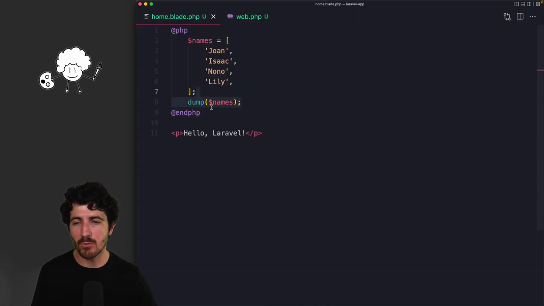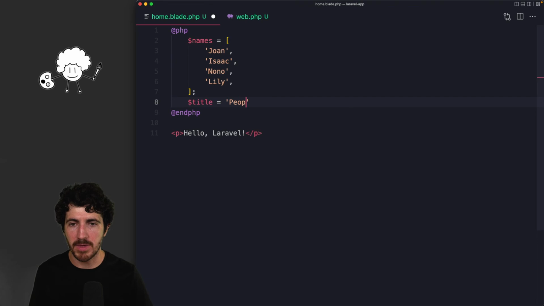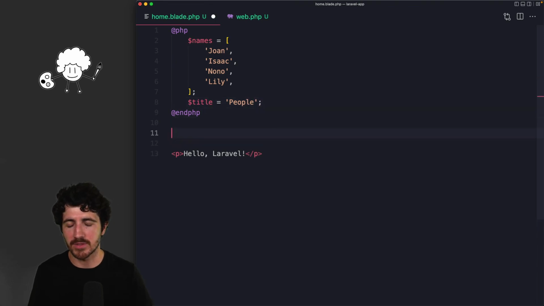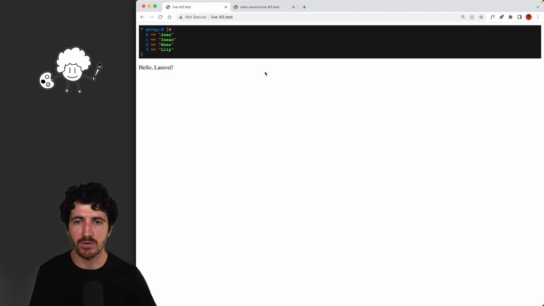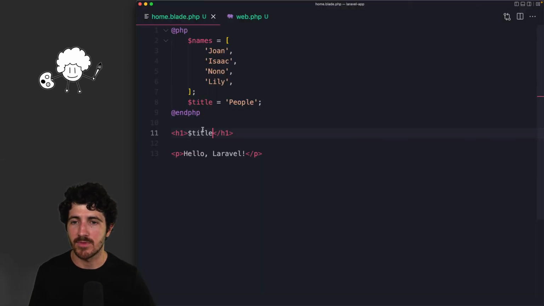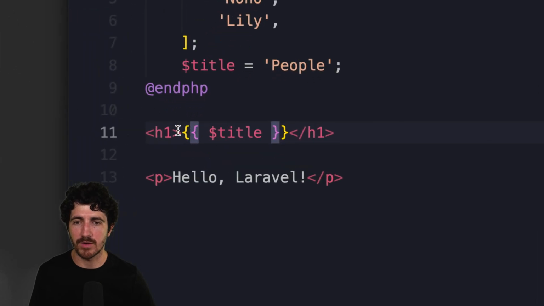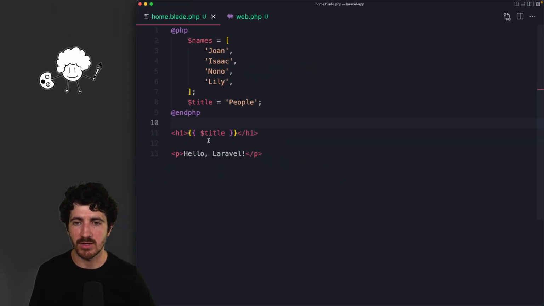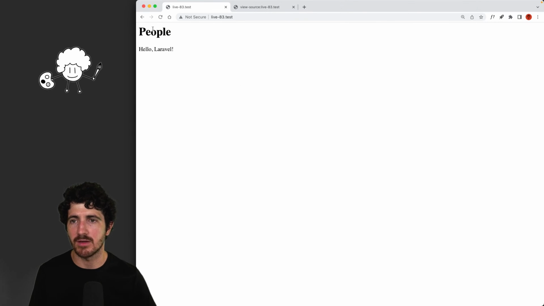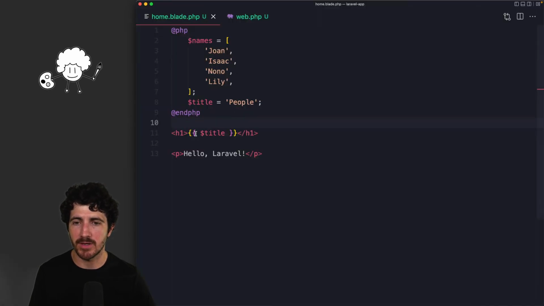All right, but what else can we do with that? We could, for instance, say title, and we could say people, right? It's the title of our page, for example. How can we print that? If we do title here, that just shows title. We could actually wrap this around these symbols that are the Blade way of printing a string in PHP, and then we get that variable there, right?